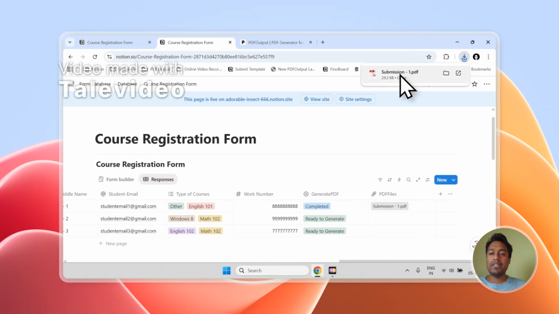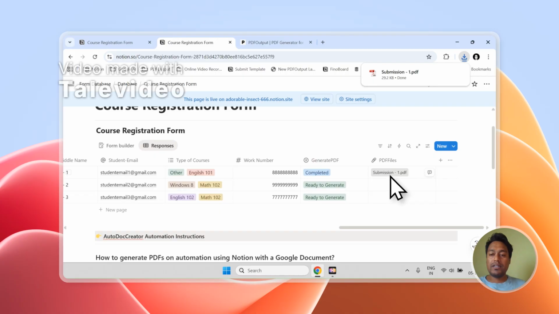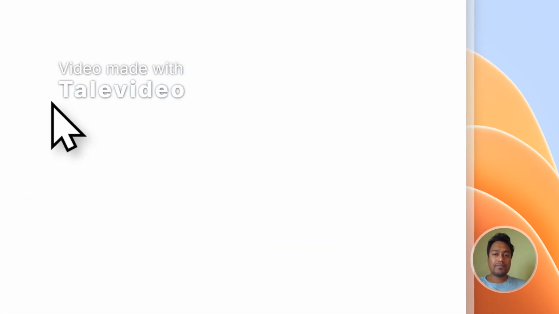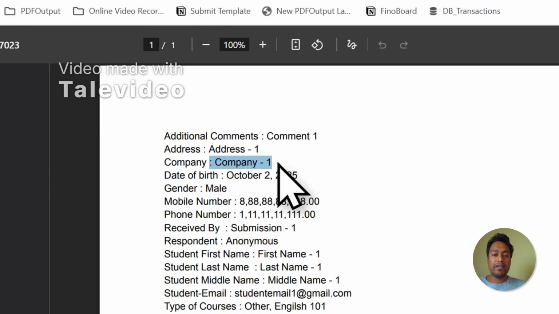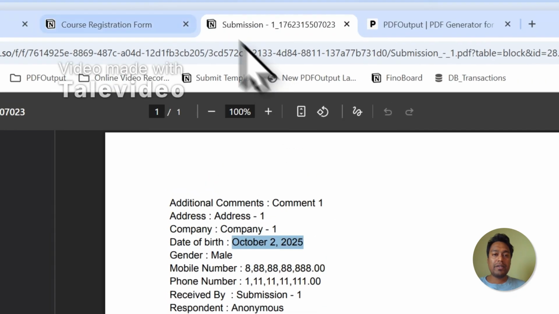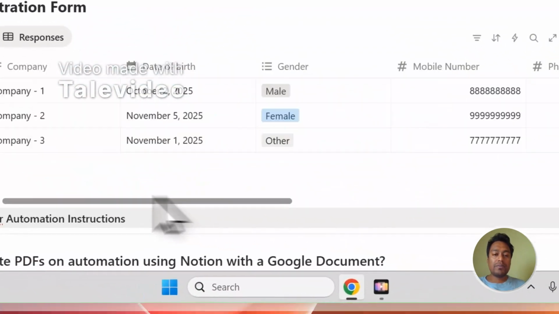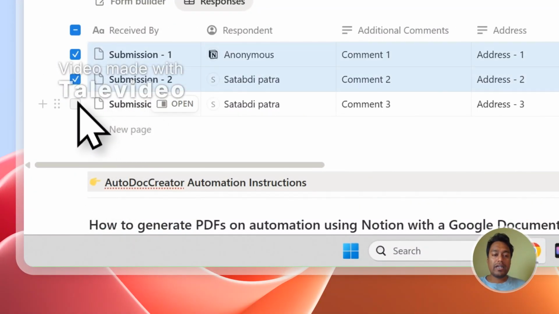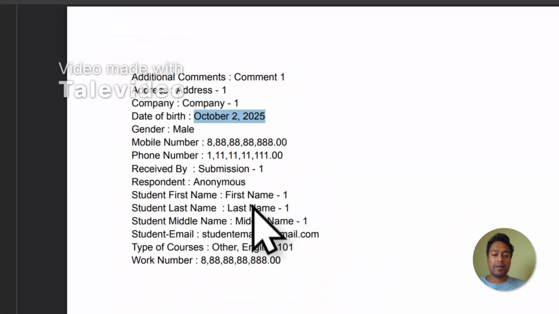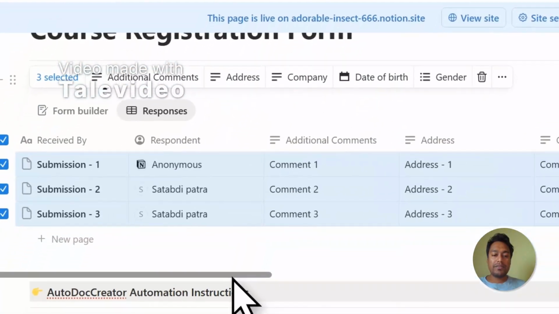You can see the first PDF file is already out, and it is visible by the name of submission 1. If I click on this, it will open up the PDF file, and you can see all the properties that we had mapped earlier have been correctly fetched from the database and correctly added onto the particular section. All the values that you see here automatically get added onto the document as per the mapping, and they have been replaced. Let's see the other files.